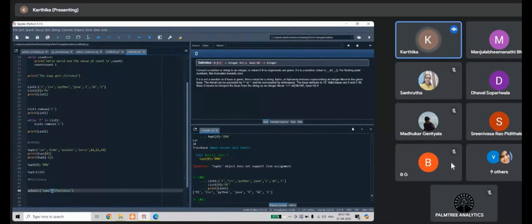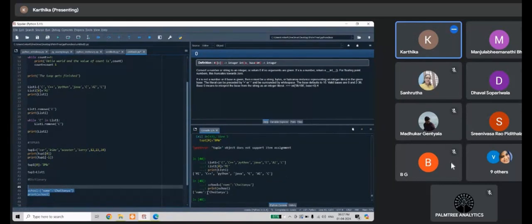It has to be separated with a colon. Can you see here? There's a colon. And the name has to be in quotes. Name and value both have to be in quotes. So if I print school, can you see here? Name Chaitanya.